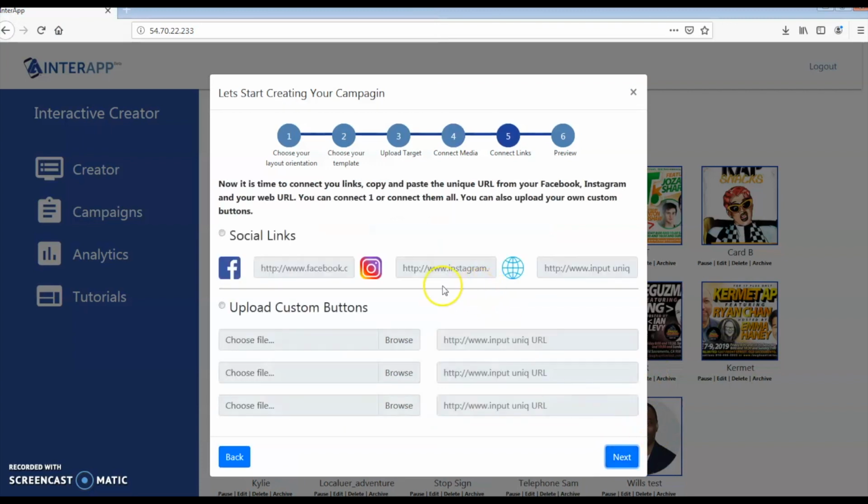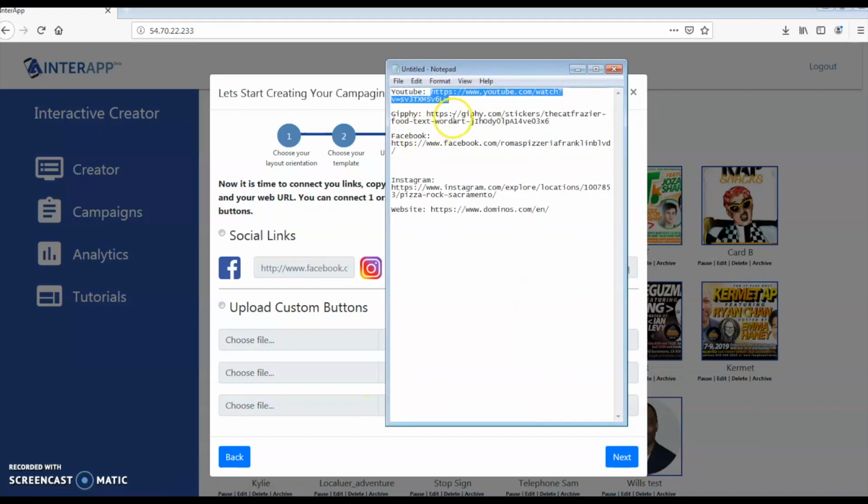And then here you have your social links and your upload custom buttons. The social links are once again just your Facebook, Instagram, and a web page that you want your site to call, your campaign to call up. So in this case, I already have the links. Once again, I already opened up a notepad and pasted them in here.